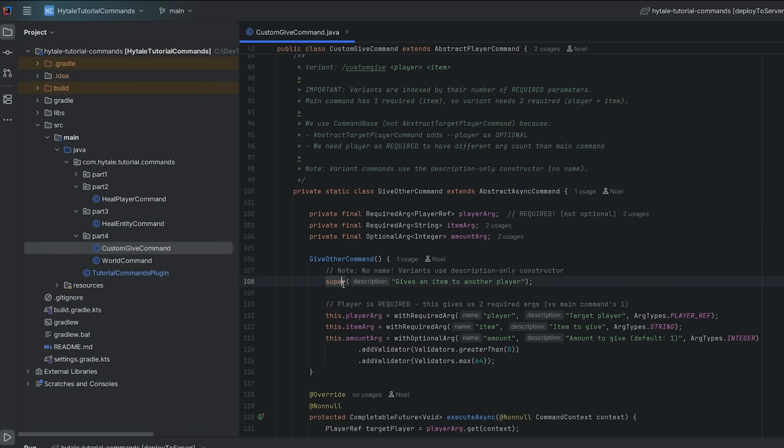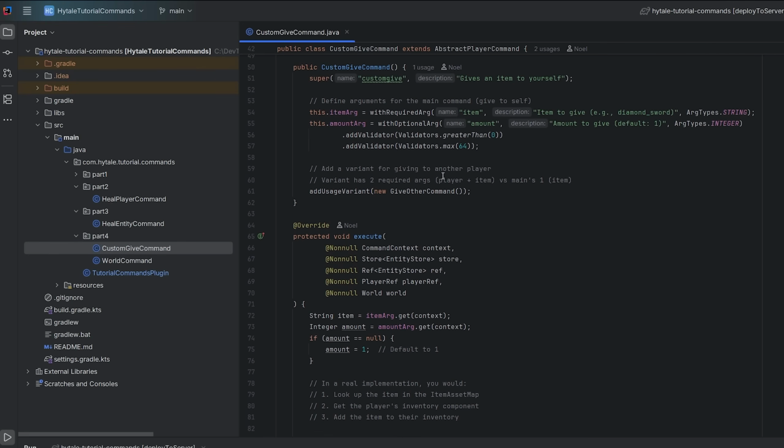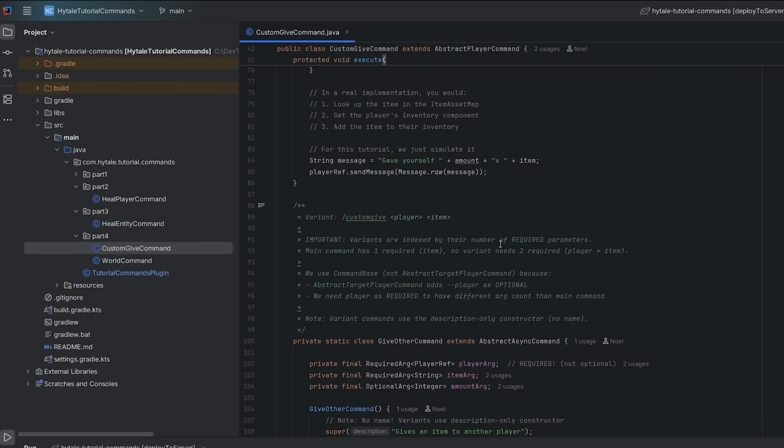I don't give it a name. I only give it a description because variants use a description-only constructor, because the variant just interferes with the arguments, but not with the name, because the name is given by custom give here at the top.